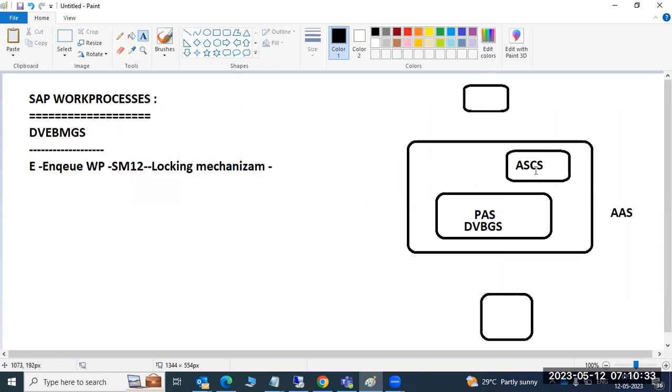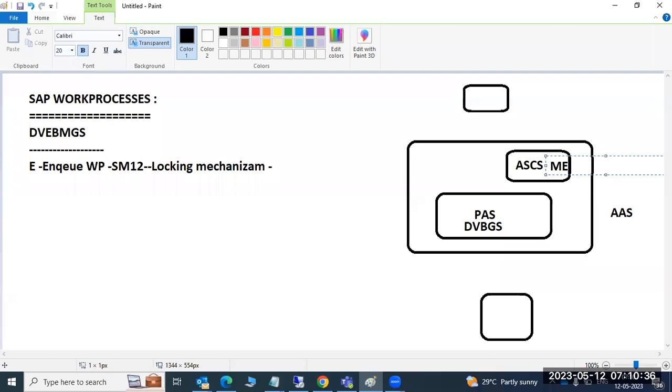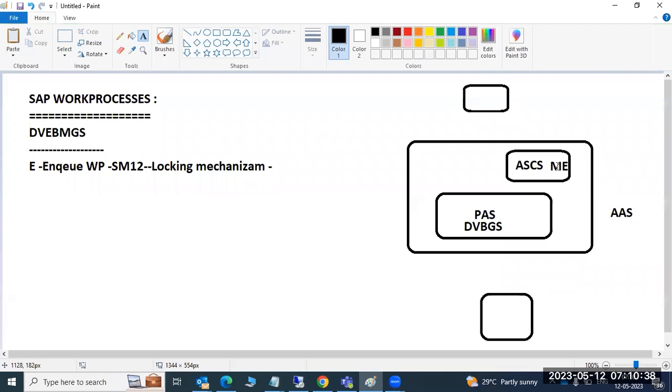So here ASCS contains the message server and the NQ server, the locking mechanism. Whenever a user first connects to the ASCS instance, the ASCS instance performs the load balancing and assigns the user to the respective application server, either this one or this one. Whenever you open something for changes, the NQ will lock it immediately, to avoid other users making changes at the same time.